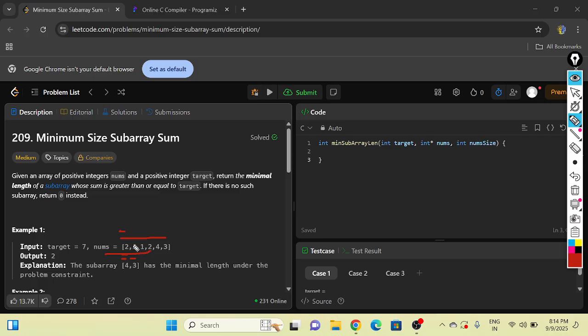Now it checks the sum. Here the sum is 6. It is not greater than or equal to 7. So the right pointer travels here and adds this element to the sum. Now the sum becomes 10. So it will subtract the element at the left pointer here. Now the sum becomes 7.